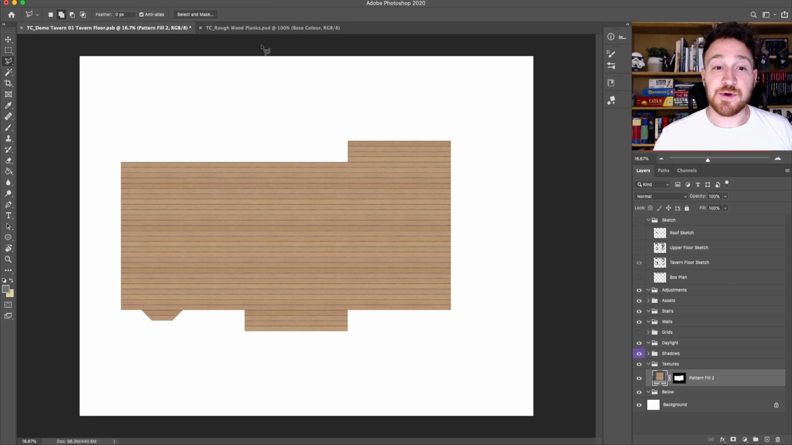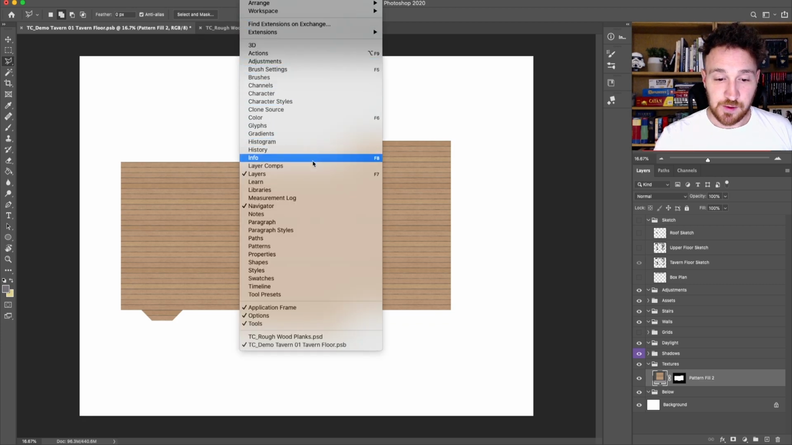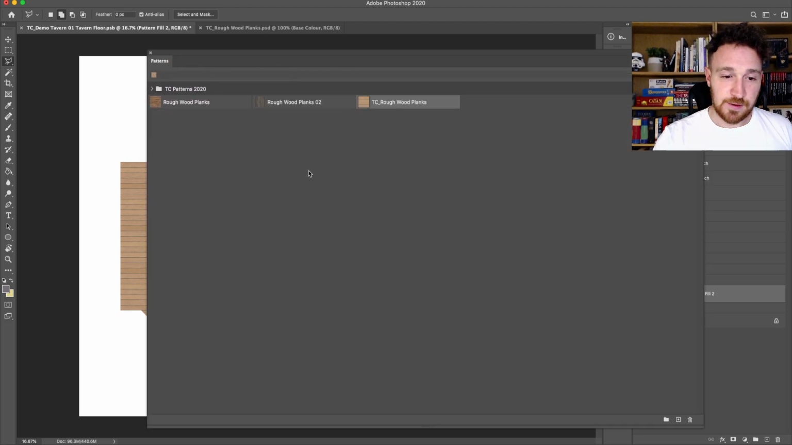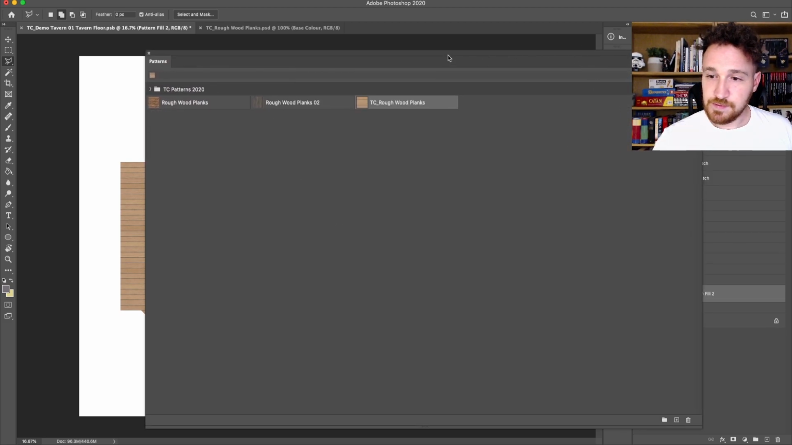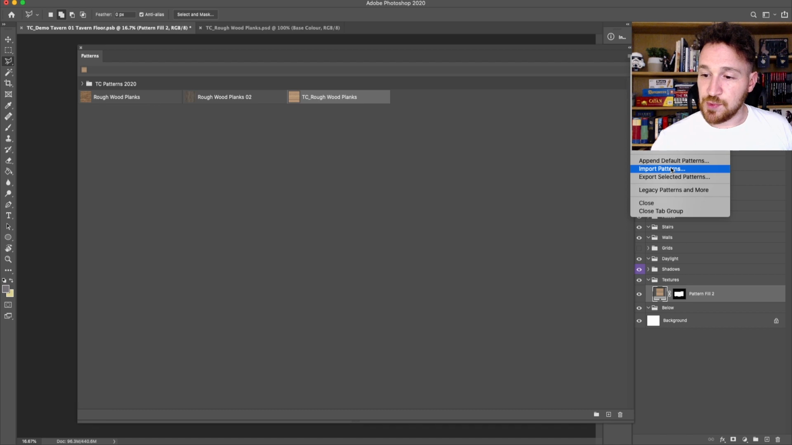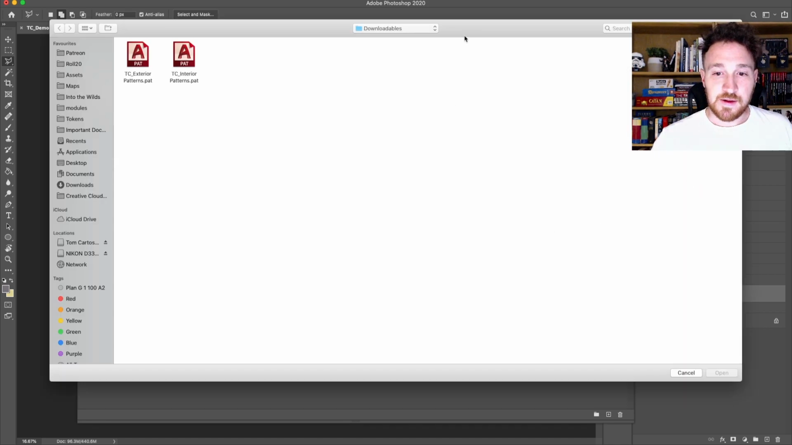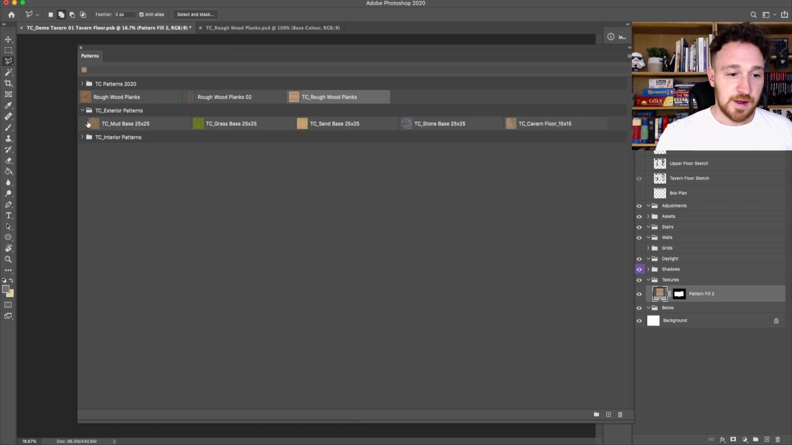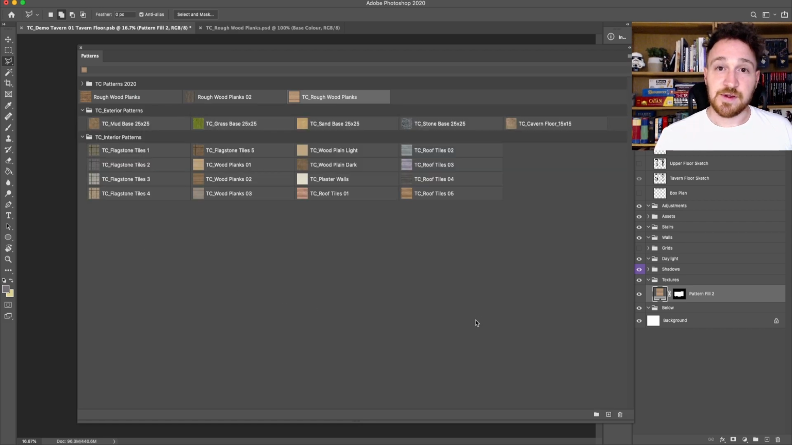You can easily import them by opening up your patterns window. I'll drag it out just so you can see what I'm doing. And on the right-hand side, you'll see this little 4-line icon. Click that, go to Import Patterns, then go to wherever you have downloaded my pattern packs, and we have exterior patterns and interior patterns. We'll click Open, and here you'll have them in your patterns folder ready to use.